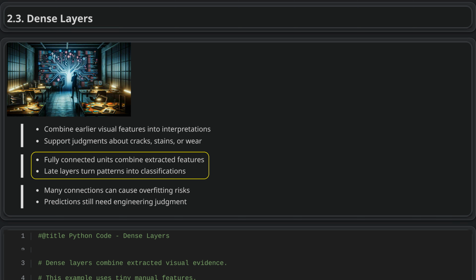Dense layers connect each unit to all outputs from the previous layer, combining features rather than focusing on their original location. In image classification, they often serve as the decision stage, turning extracted visual patterns into categories. This helps models recognize cases such as helmet use or structural conditions by bringing earlier features together into a final judgment.